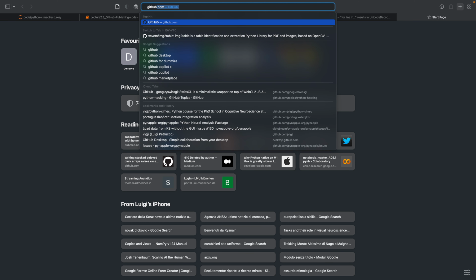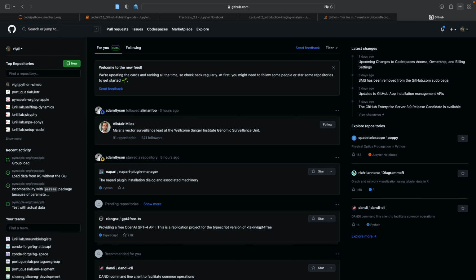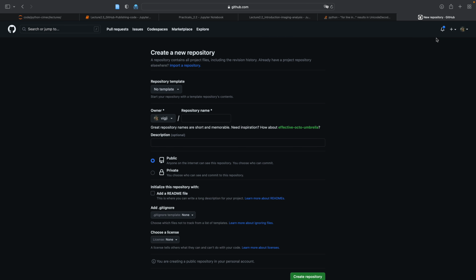So if you go to GitHub, every time I have to start a project, I always create the repository on GitHub, and then I copy it on my computer. So the first step that I do is I go on GitHub and I log in. This is the page of GitHub after you have done the login. And after you are there, in the top right corner, you should have a plus button, where you can specify new repository.